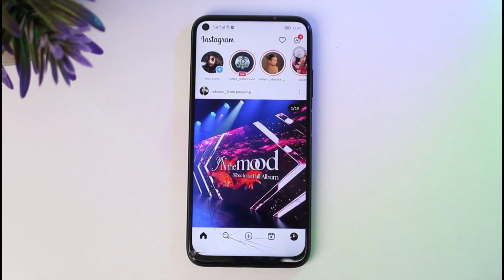If you are worried that the reel you download will have the Instagram watermark, you can copy a little bit and upload it on your story. That would be the way for you.